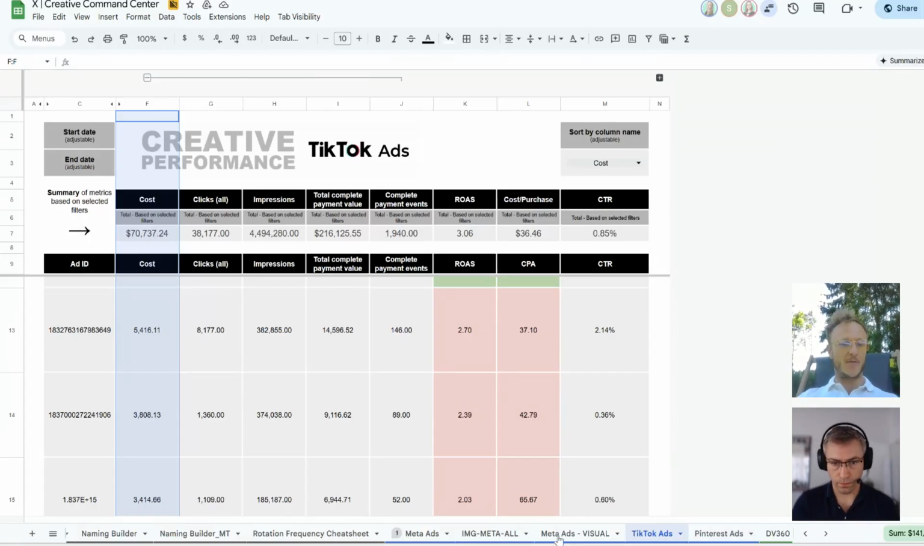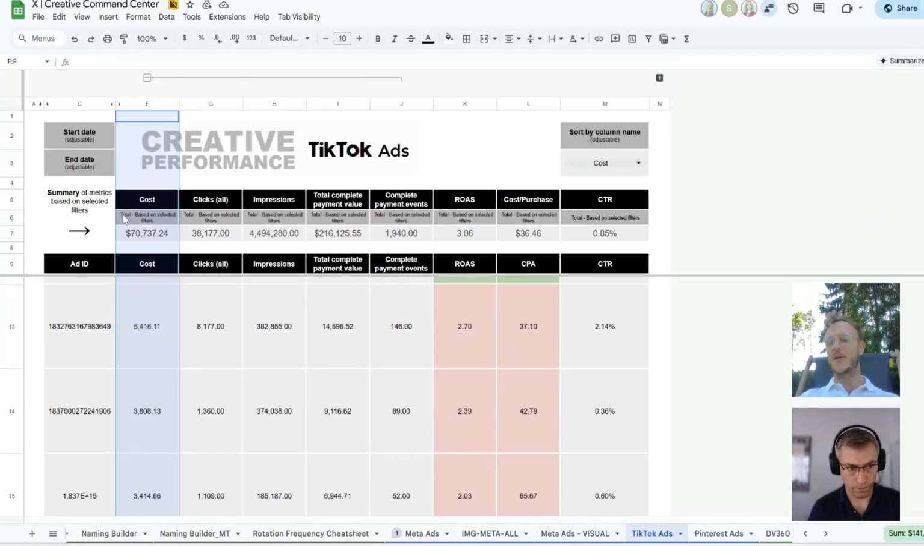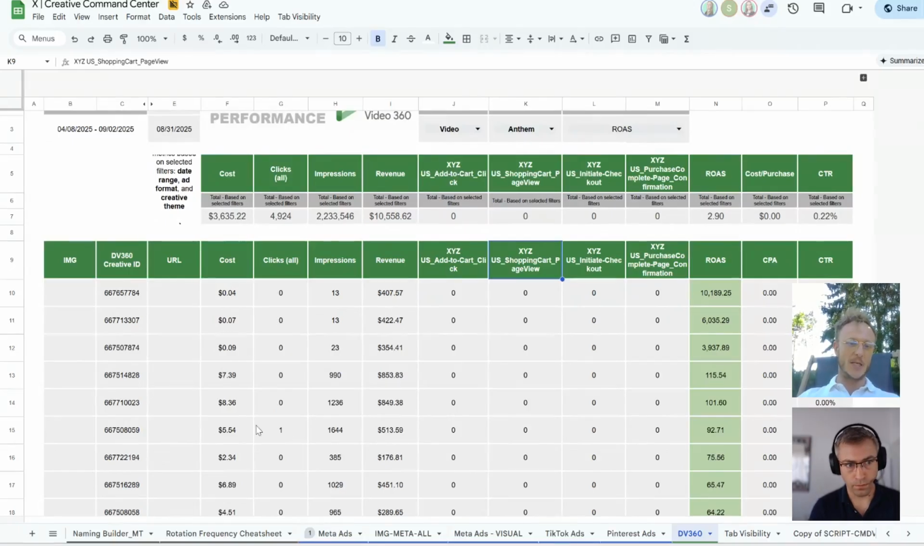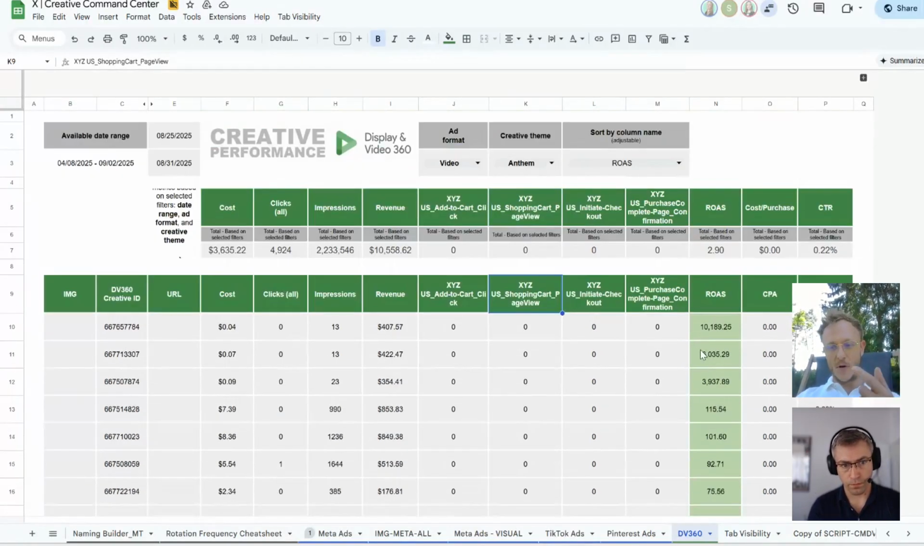So here we have a variety of assets: videos, statics, GIFs, and on DV360 we also have HTML5. As you can see, we see what was spent, what was served to a given asset, what was the revenue from that asset, what were the impressions. You can see ROAS here. So those are very basic data.